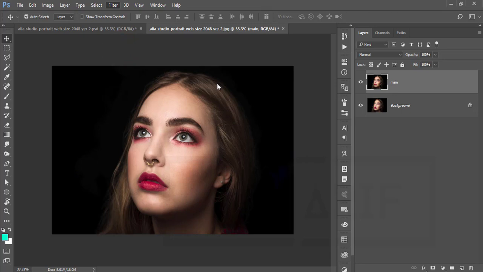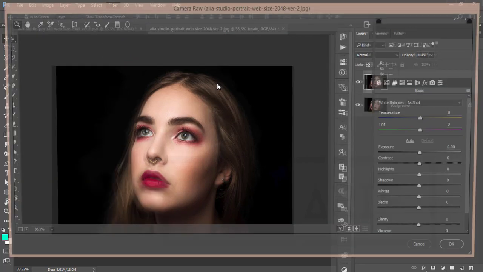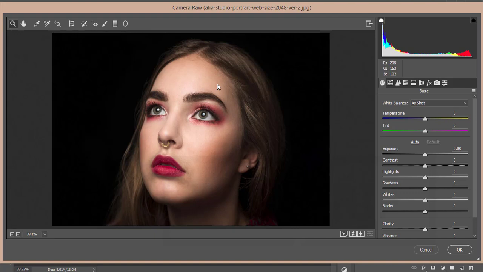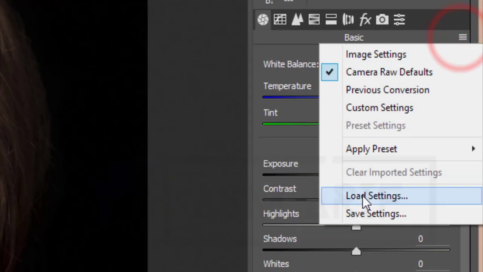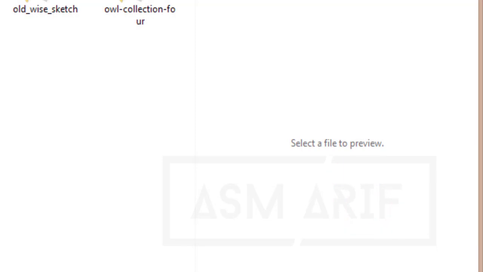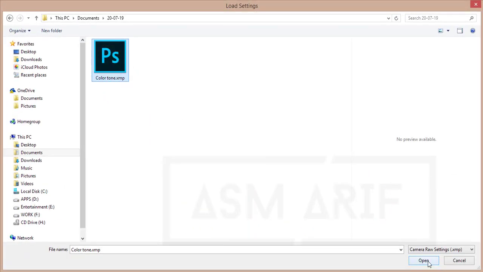This Camera Raw filter is a plugin of the Photoshop Creative Cloud version, and the other one, the earlier version, you have to install manually, and you get this by default in the Creative Cloud version. I will suggest you update your Photoshop in Creative Cloud. From there, here is a small menu, go to the Load Settings option, and here I just made a preset, that is the color tone, and open it up.